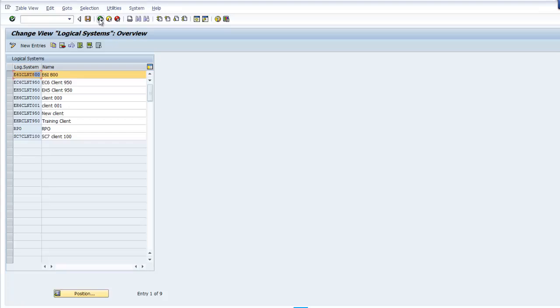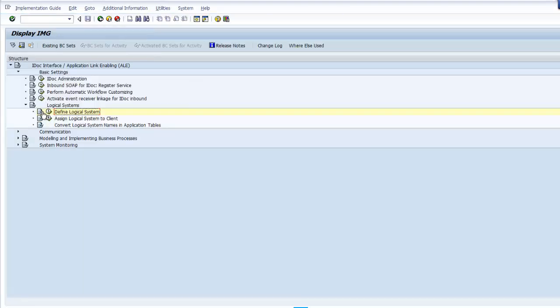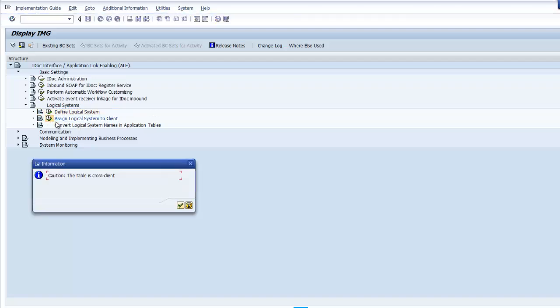And then you go back. So you can just do a new entry, maintain like this. So right now we are in the source. We are maintaining this. Okay. Go back. Then click on the next one. Next step, assign logical system to the client.